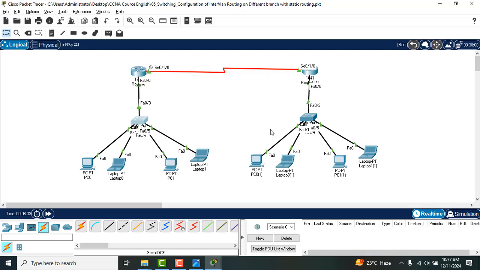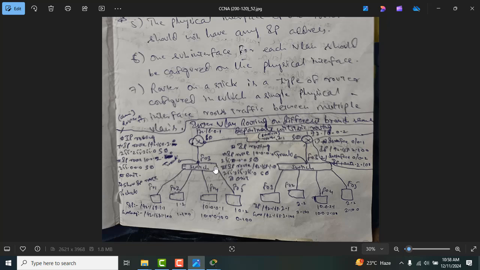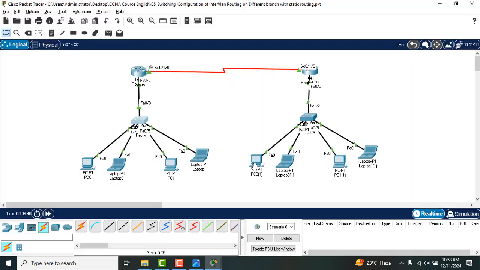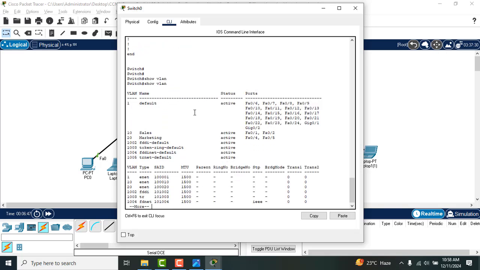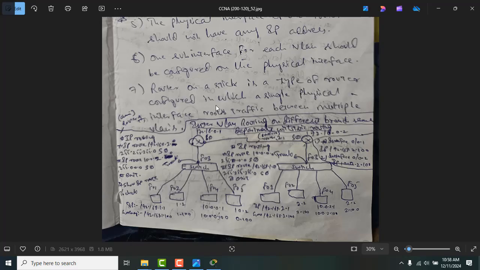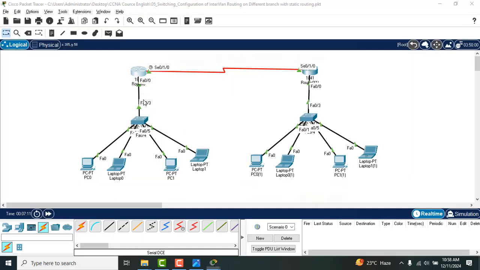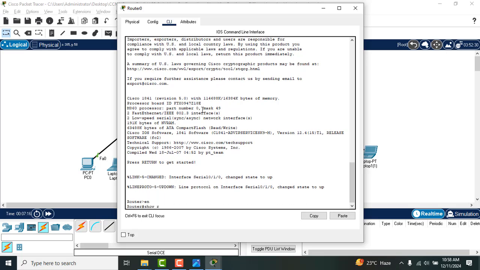Okay, and we have to configure our... Show VLAN to check the configuration of the VLANs. See, this is based on our diagram only. And we'll check the router configuration. Enable, show running config.